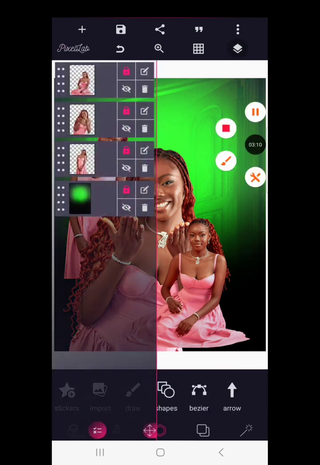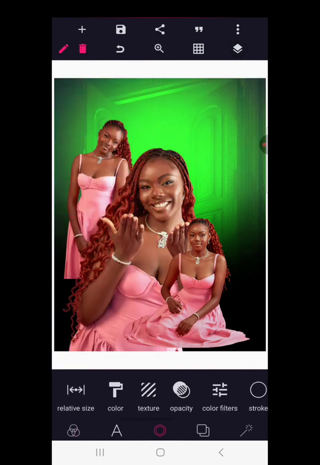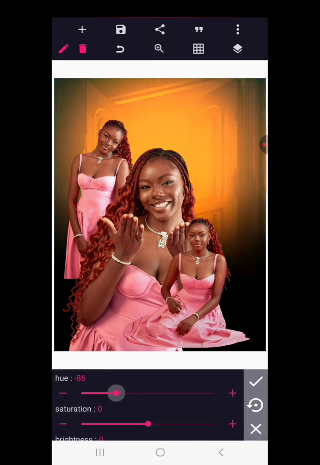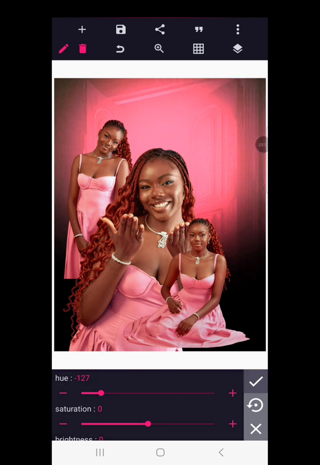Now what you're going to do is go back to your background here, click on it, and go to color filters. We're going to change this background into pink because the dress the lady is wearing is kind of a pink color too, so I would just want us to maintain that pink. When you click on the hue button, you see that the value is 127. The background changes also to pink.